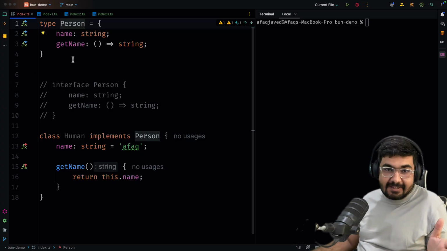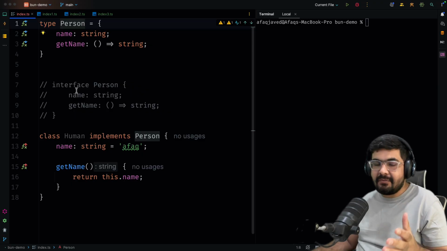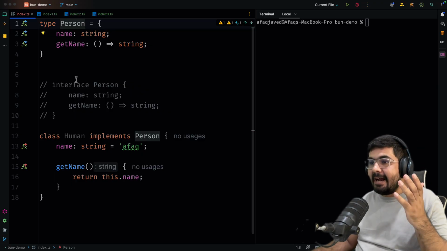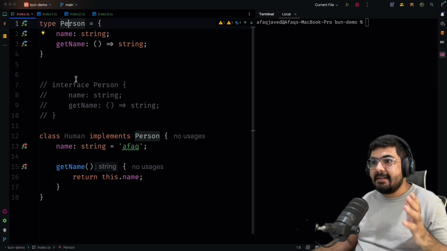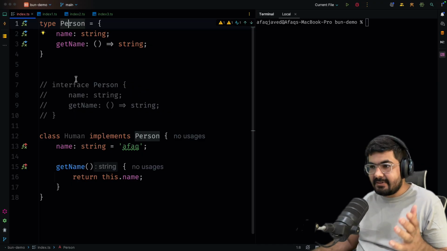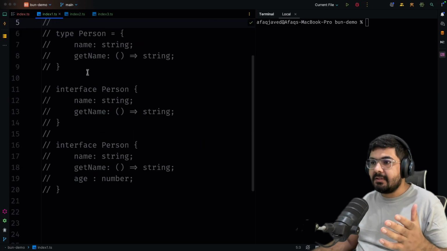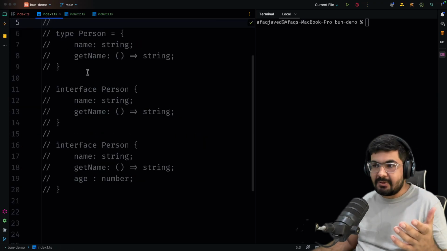So this is not the case in TypeScript. Types and interfaces both can be implemented by classes, right? And this is not the difference. The biggest difference is, let's go through all those differences one by one, right? So the first difference is the concept of declaration merging, right?